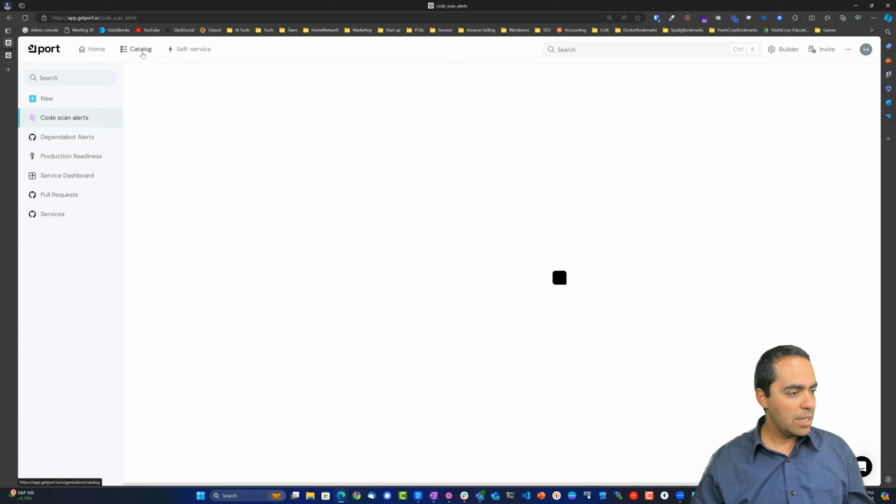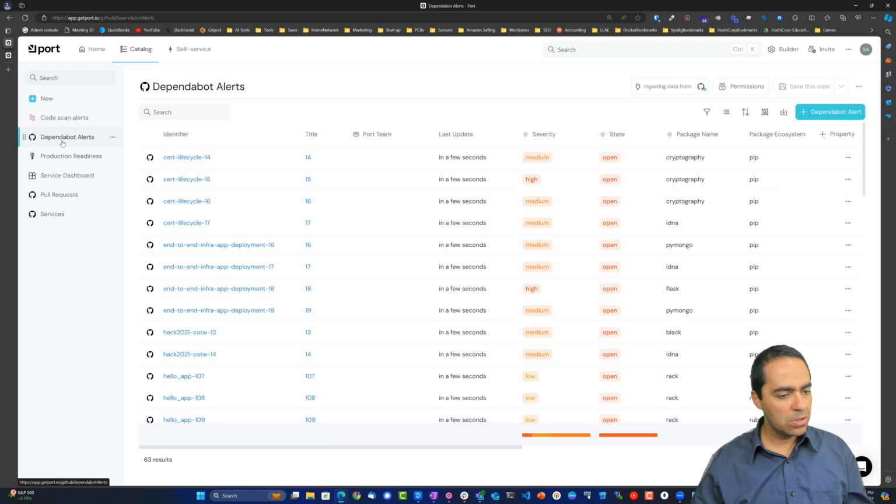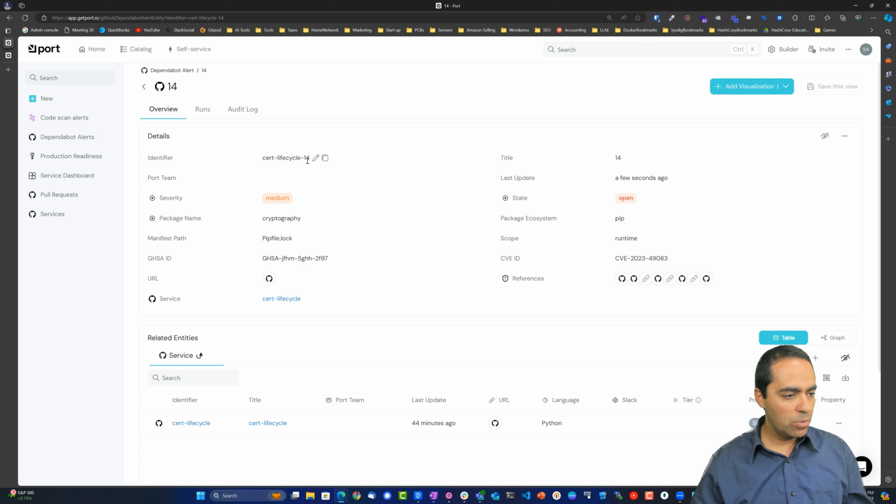Let's go back to our catalog. I already see code scan alerts show up here. I see dependabot alerts show here. Oh, there we go. I see dependabot alerts have already been populated. And what do we have here? We've got the identifier. So here's some of those here. I got a title, 14, 15, 16. Okay, that's fine. And if I click on it, I get more details.